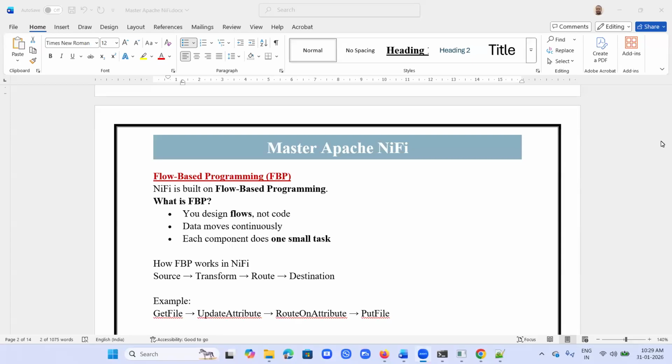Let's continue Master Apache NiFi. Let's understand flow-based programming. Don't think flow-based programming means we are going to write a program. Using this flow-based programming technique, we are going to create data flows. What is a data flow? Moving data or content from source to destination. We call it a data flow.